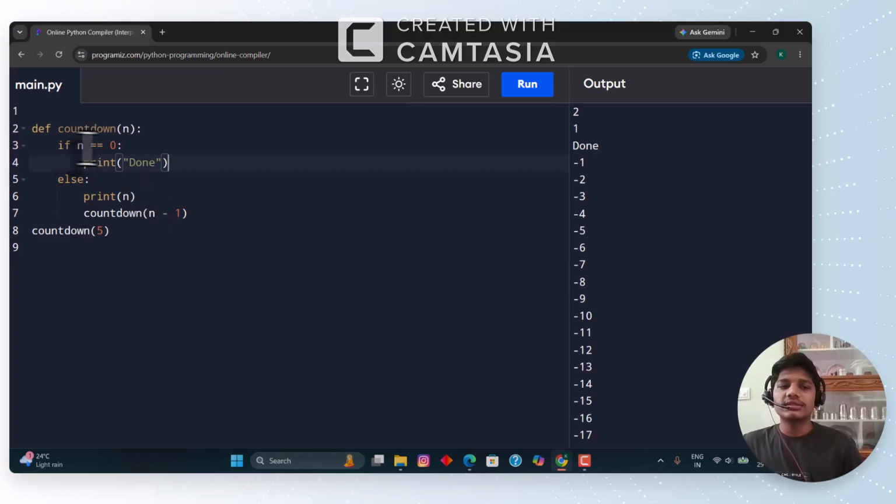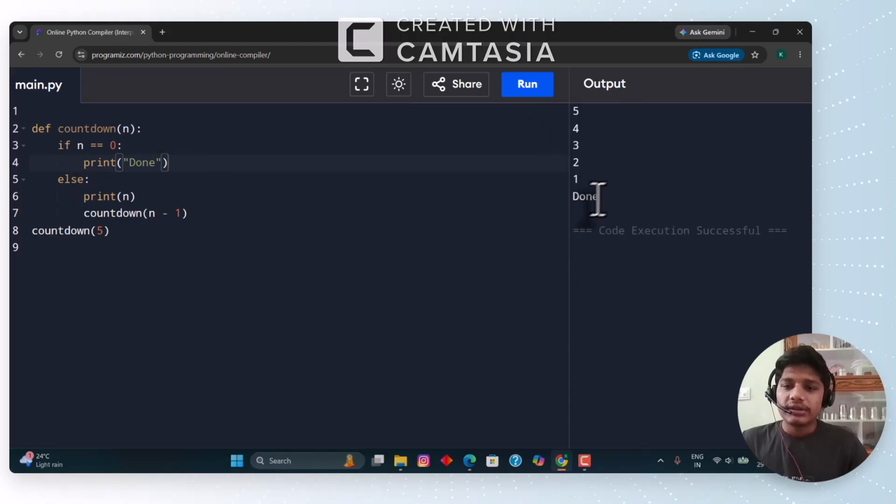So when this statement becomes true, there is no need to call the function again. It will stop running. It is done, completed. So this is how recursion works. This is called recursion.